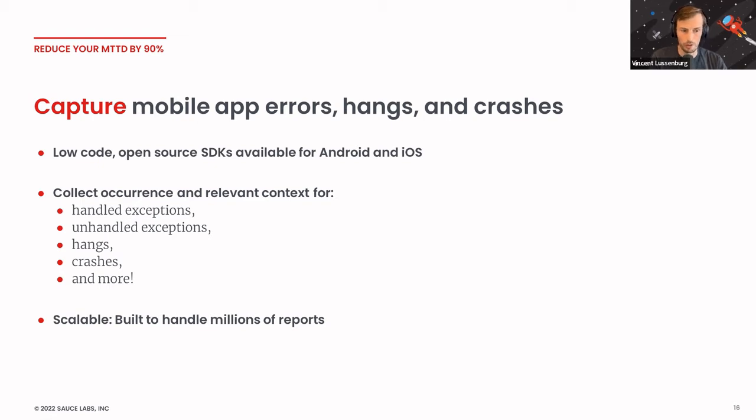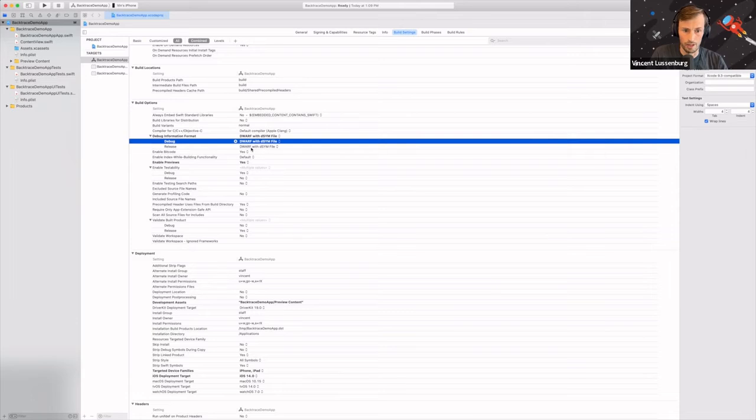First of all, we're going to look at the low-code open source SDKs that we have available. We're going to take a look at how we can collect the fact that these different types of errors, handled exceptions, unhandled exceptions, etc., occurred, that the relevant context is being captured, and how it's scalable. Whatever your apps are sending the crashes to, the Backtrace endpoints, are capable of handling millions of reports a day. So let's go ahead and take a look.